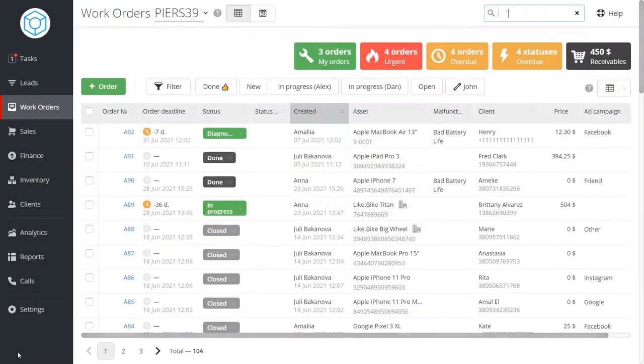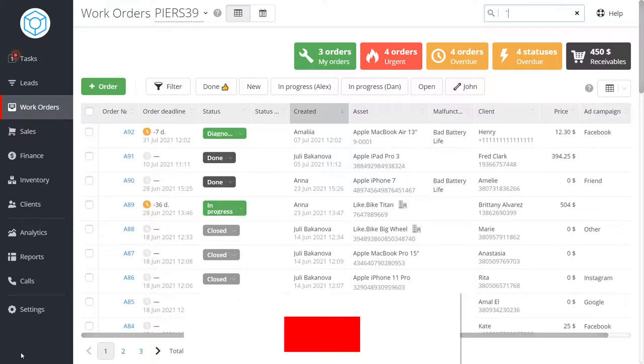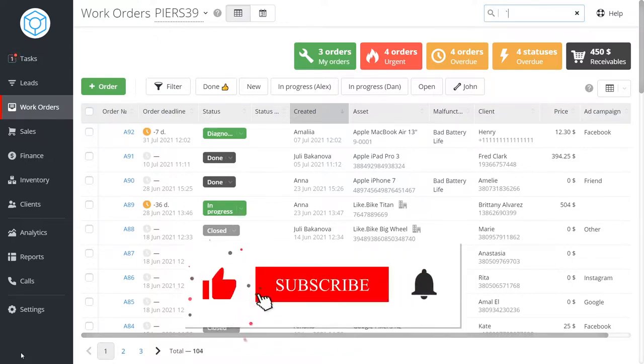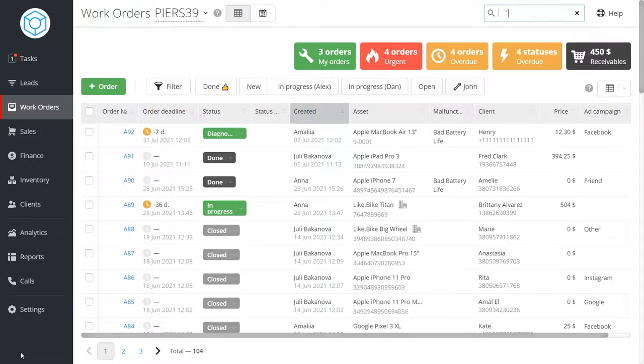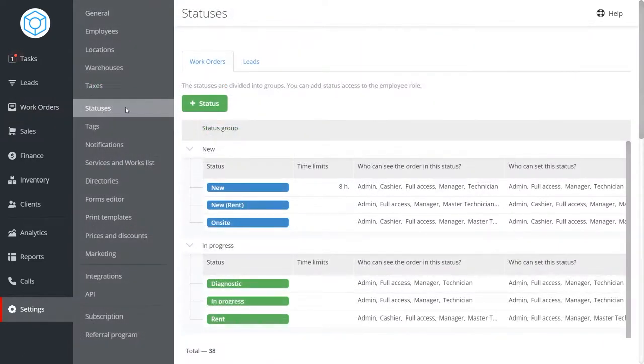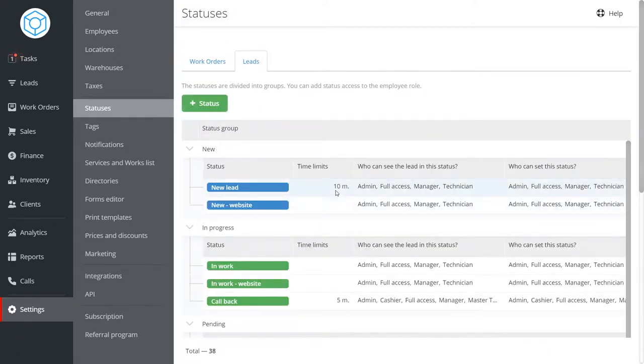You can build unique workflows for different types of business processes in Orderry. To do so, use an initial status for work orders or leads and think through the rules of how your employees should process them further. By default, all work orders and leads are created as new, but if you have more than one work order type, you may want to handle them in different ways.